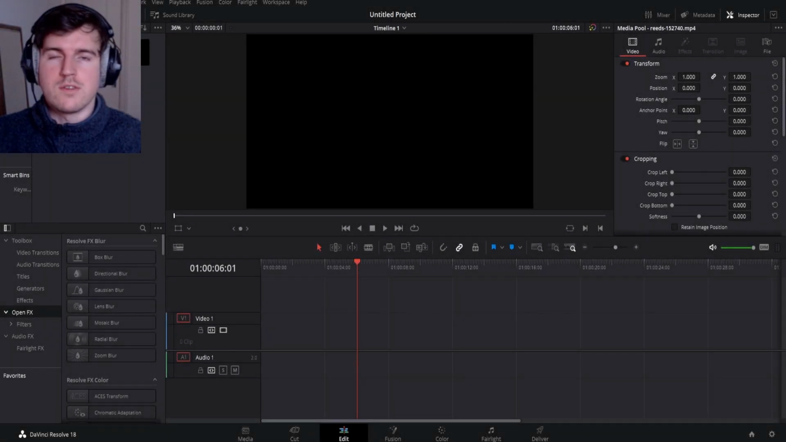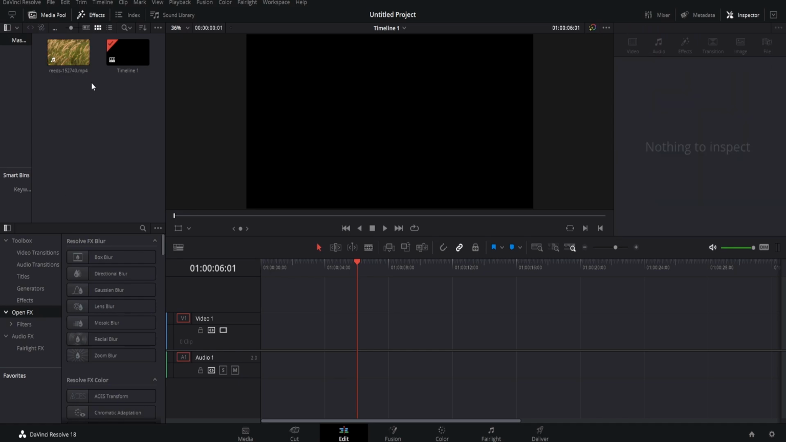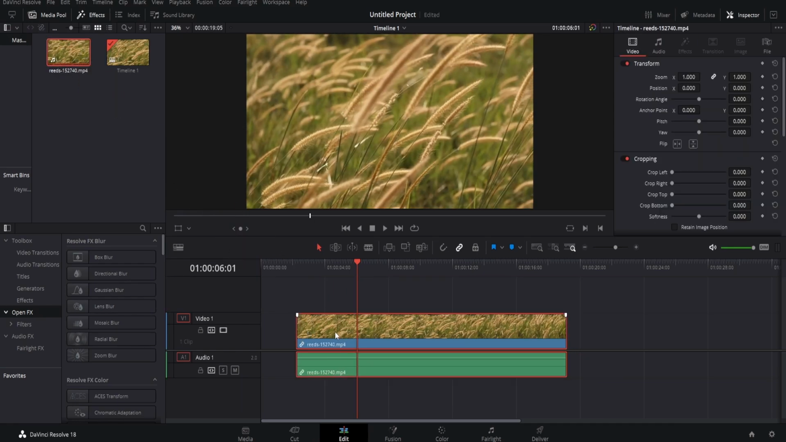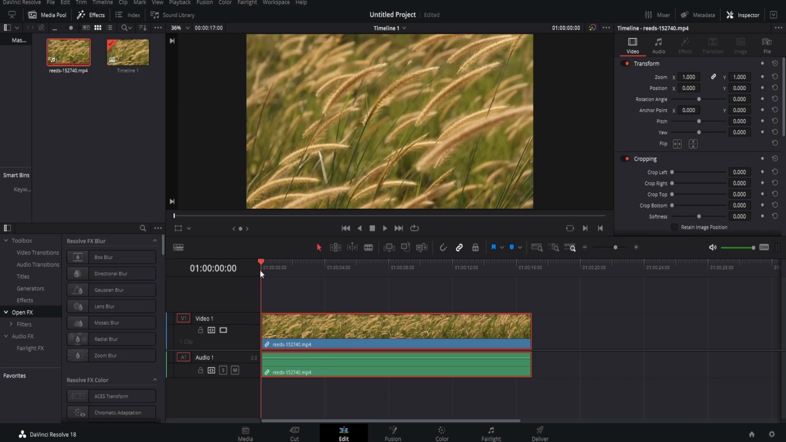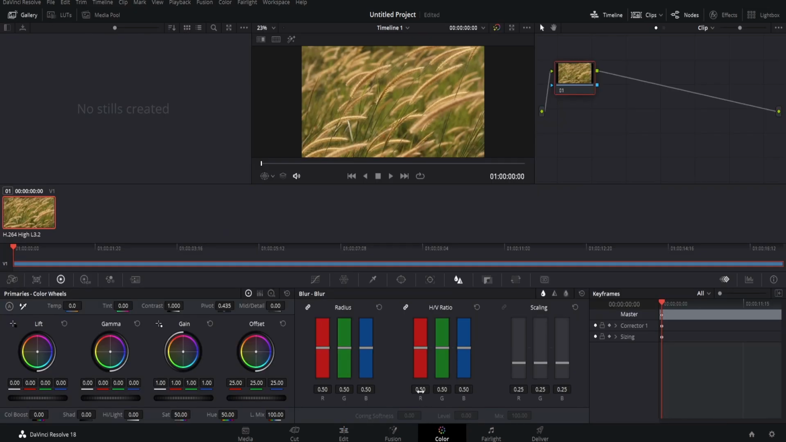Today I'm going to show you how to blur clips in DaVinci Resolve. So the first thing we're going to do is drag our footage into the timeline. Make sure you have the footage or the clip selected. Go down to the color tab at the bottom. Next, come up to the blur tab, which is the droplet with the triangle next to it here.